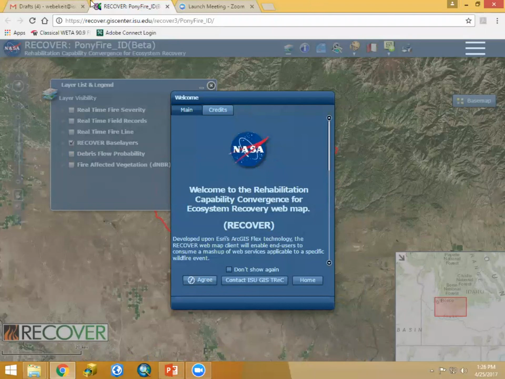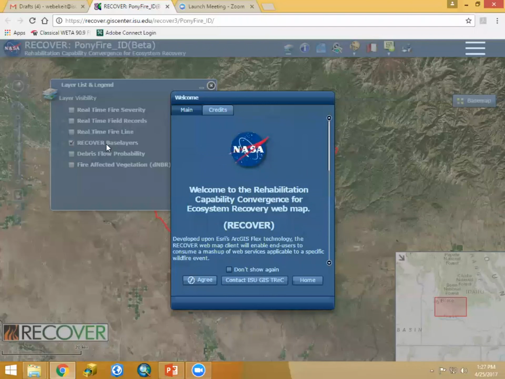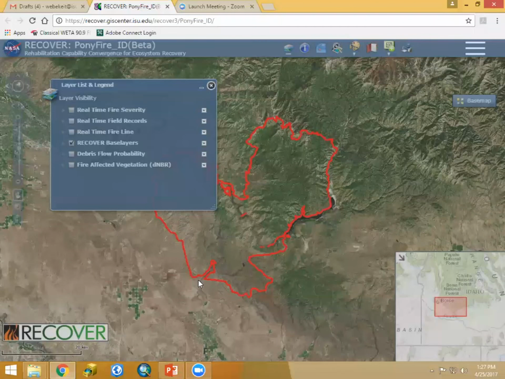So what we have here is I have just launched the Recover web map for the Pony Fire in Idaho. This burned a couple of years ago. This is one that was requested by the Idaho BLM. I'm just going to relaunch this so you can see how it works. You get a splash screen that comes up, and very simply, you can just click this button, agree, and it goes away.